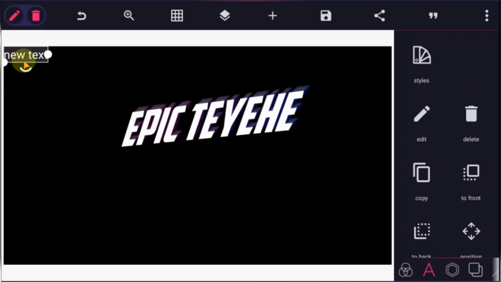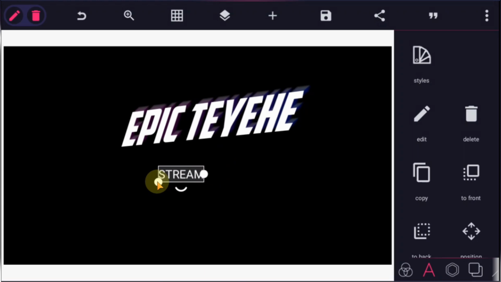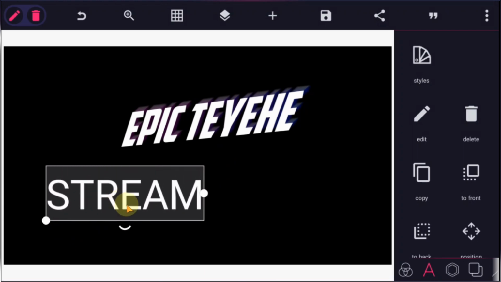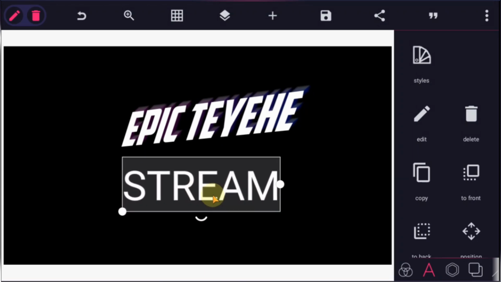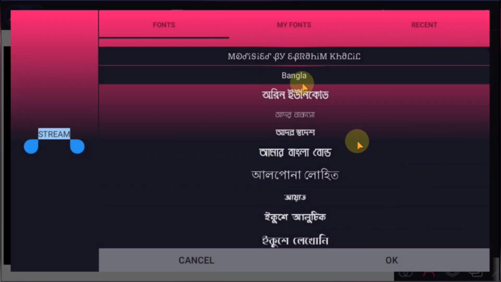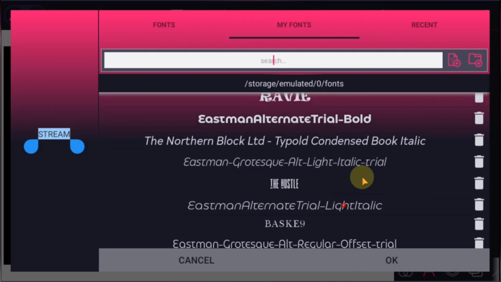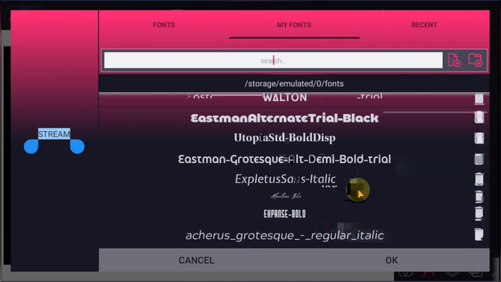So another text I'll be adding here, I'll add the second text I want to use here. So I'll use stream. I can simply type it in here and increase the size just like I did in the first one, and I'll have to change the font of this. I'll go to AB font and go to my fonts. Here there are lots of fonts I downloaded that I use for my designs.